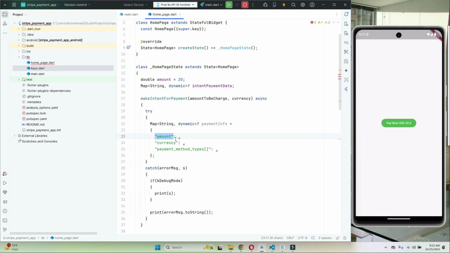One is amount, colon, and then currency. Please use the same spelling. This is according to the Stripe payment documentation. And then the payment method types. So the amount simply means the amount to be charged, in which currency you want to charge the user, and then of course the type, which is card.